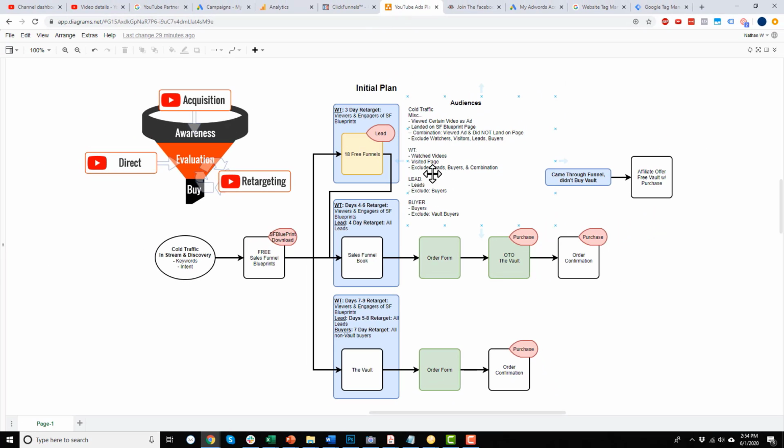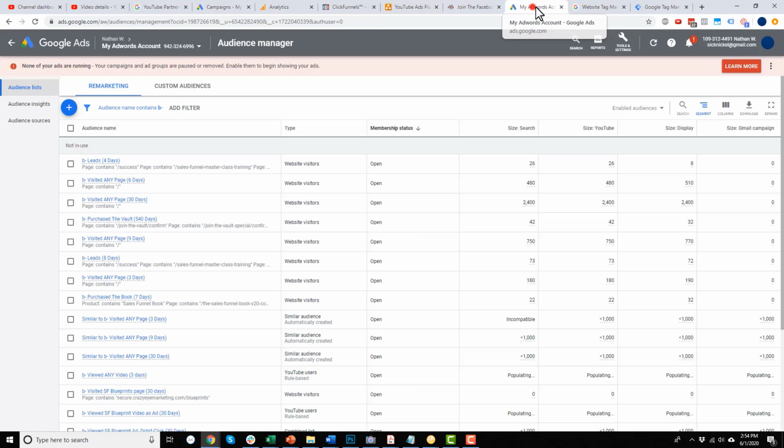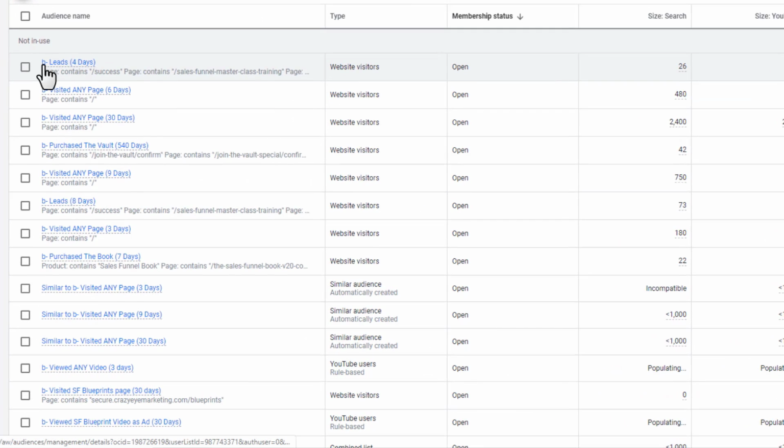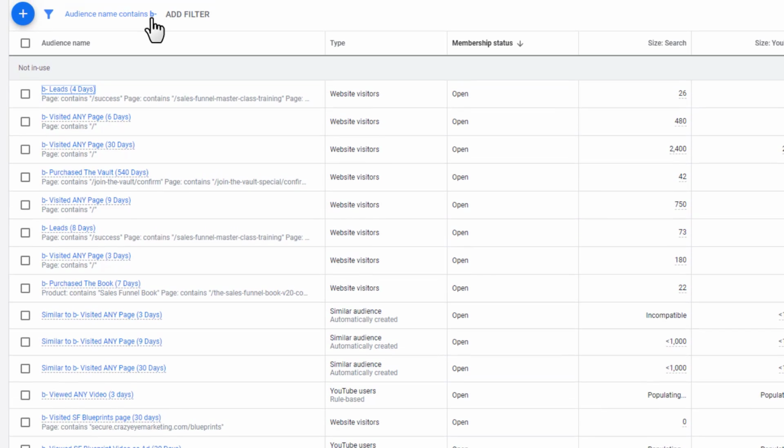So if we come over to my ads manager, I'll show you my audiences real quick so you get an idea of how I structured them. I labeled everything with a B dash, so that way I could easily sort them. Once you have a lot of campaigns and audiences in your account, I recommend adding a prefix to it so you can easily filter for your latest campaign and advertising efforts. So that's this little tip. Right now I'm using B dash, so I can easily filter for all my B dash audiences and my B dash campaigns and all that stuff. So it'll be easier to find.